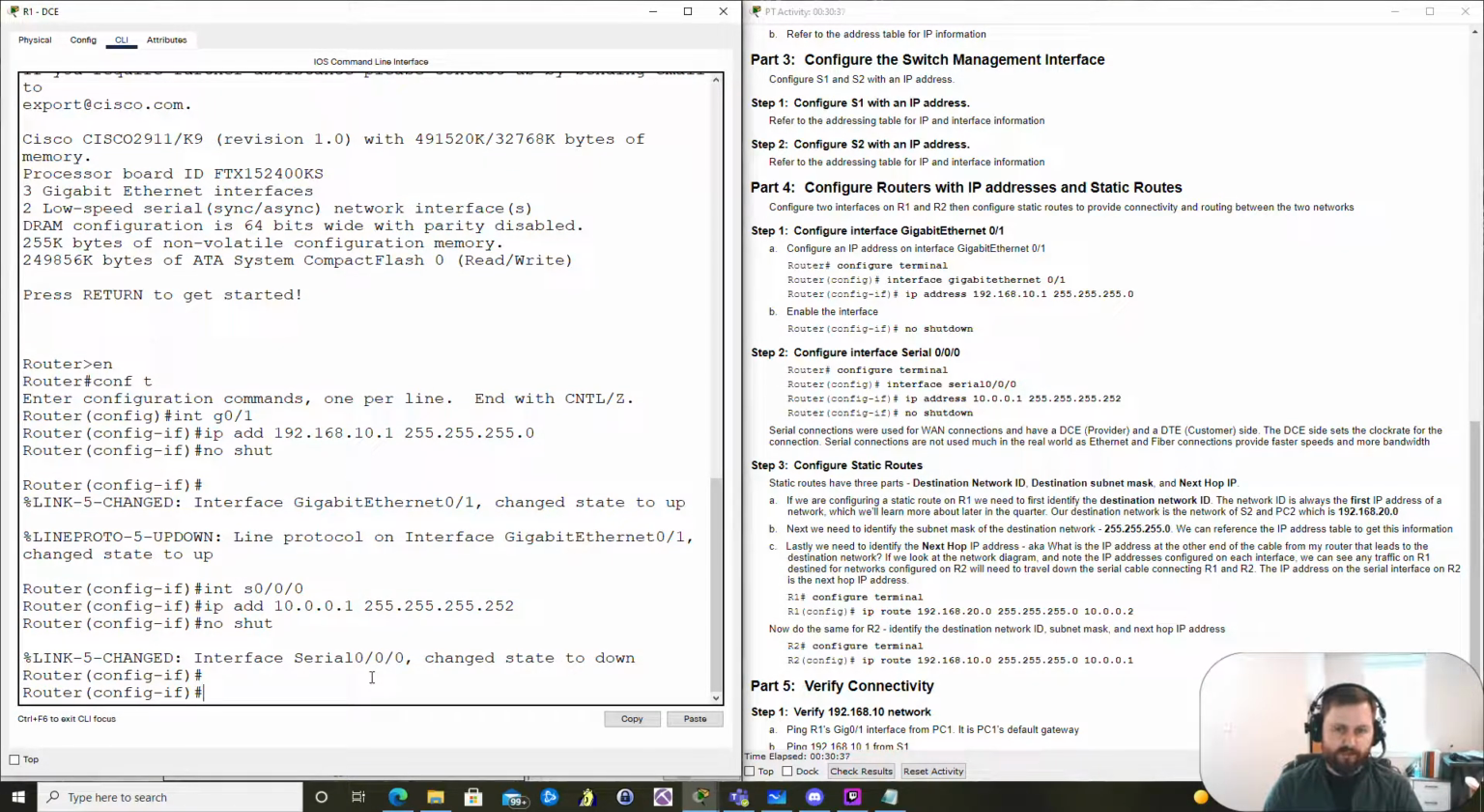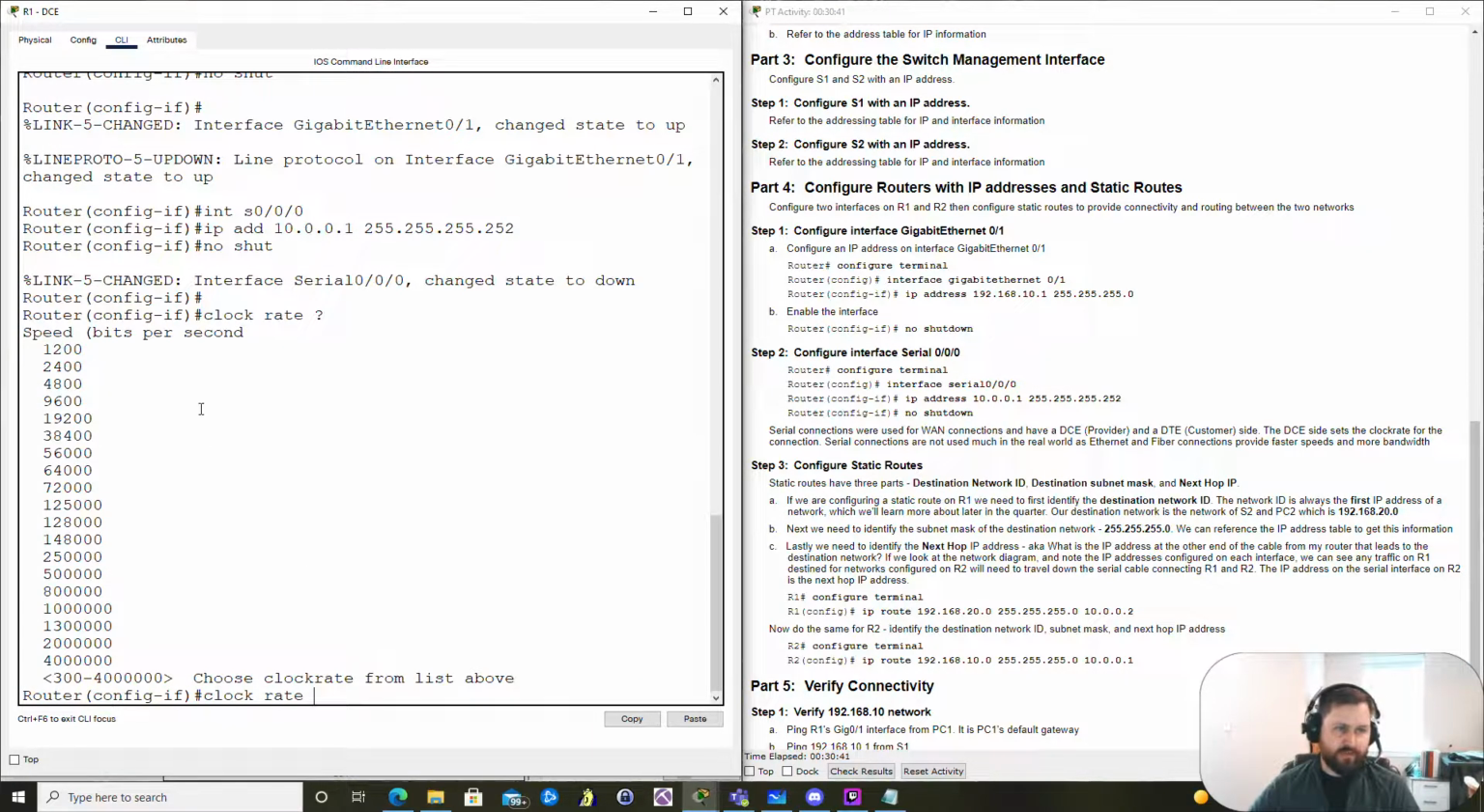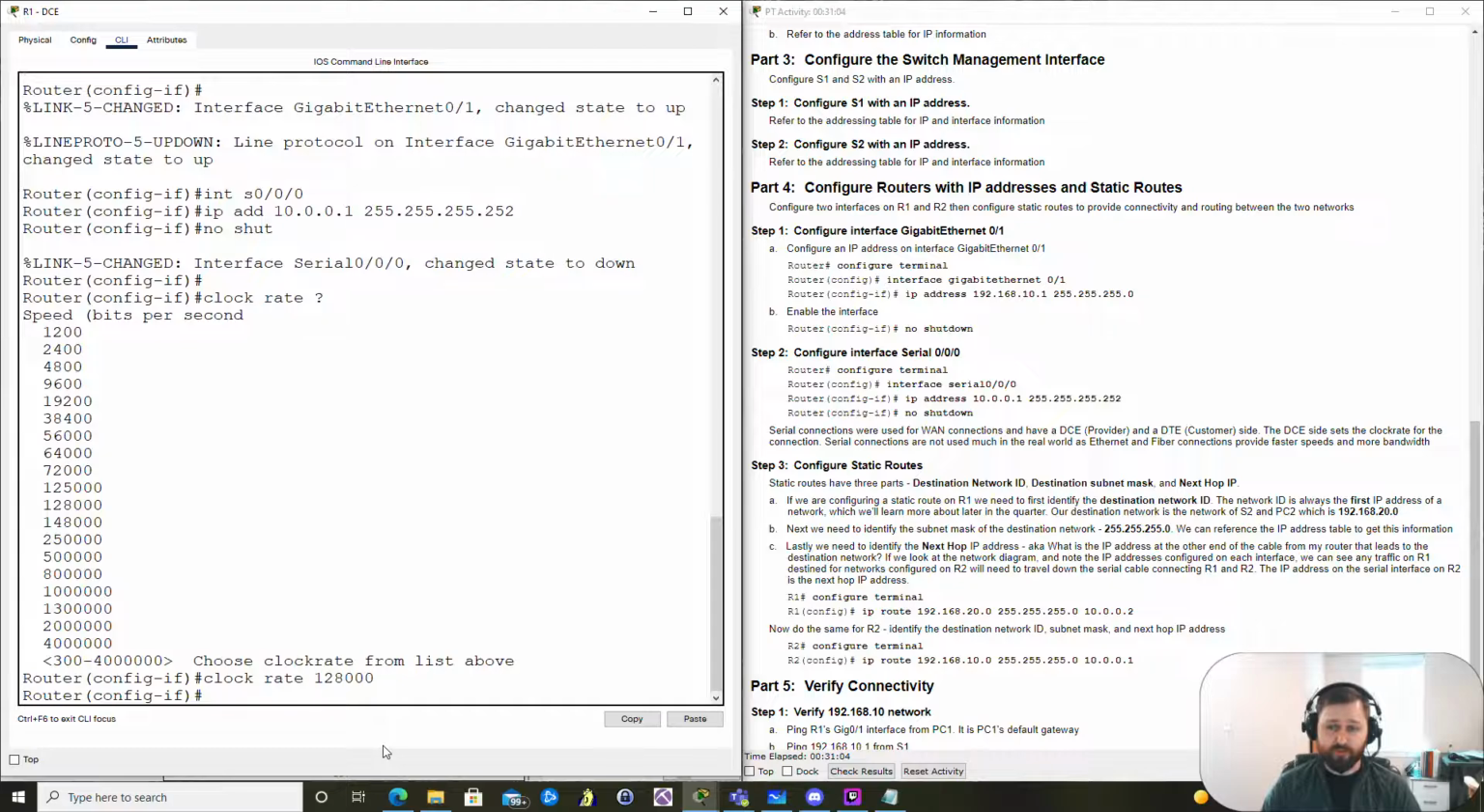So if we wanted to set the clock rate, we'd say clock rate, and clock rate is set by bits per second. Likely there's already a clock rate set. I'm just showing you how to set the clock rate. We're going to set a clock rate of 128,000, which, if you think that's a lot, it's really just 128K kilobits per second. It's pretty slow.